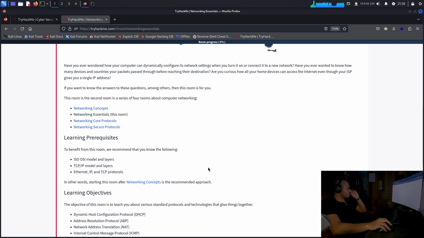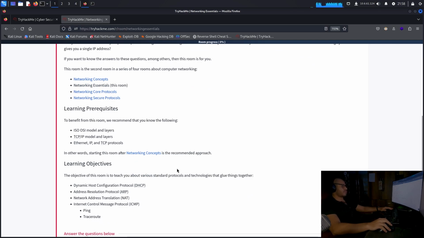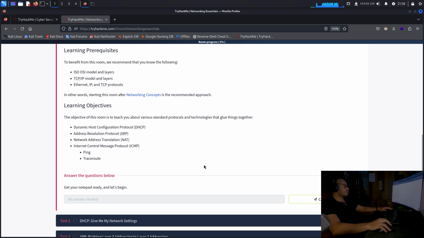Learning prerequisites. To benefit from this room, we recommend that you know the following: ISO OSI model and layers, TCP/IP model and layers, Ethernet, IP, and TCP protocols. In other words, starting this room after networking concepts is the recommended approach. Learning objectives. The objective of this room is to teach you about various standard protocols and technologies that glue things together: Dynamic Host Configuration Protocol, Address Resolution Protocol, Network Address Translation, Internet Control Message Protocol, ping, traceroute. Get your notepad ready and let's begin.